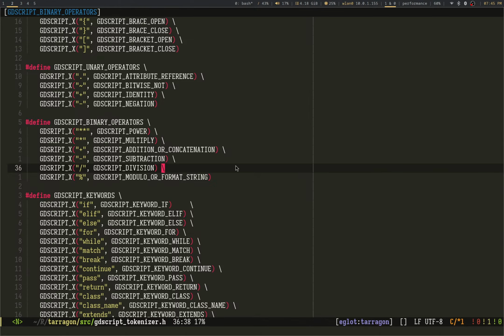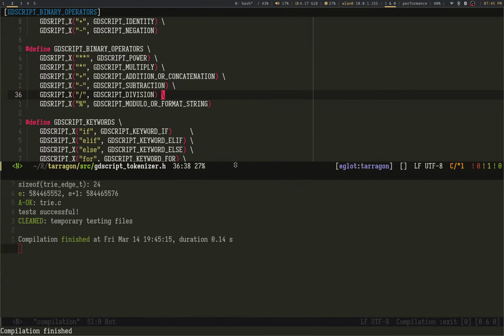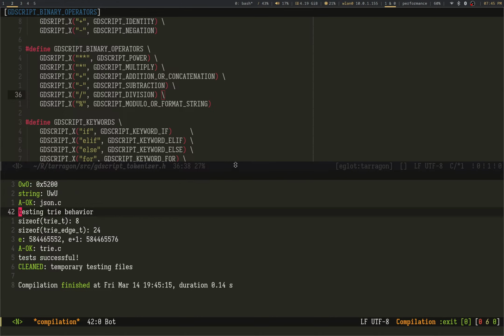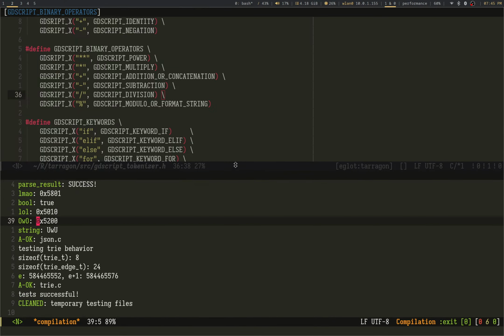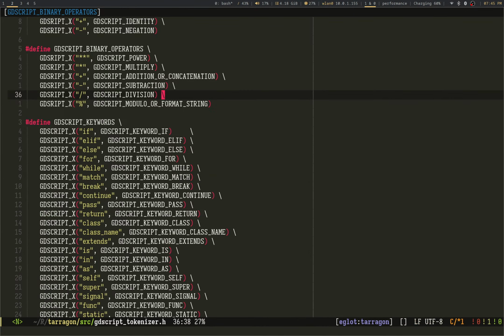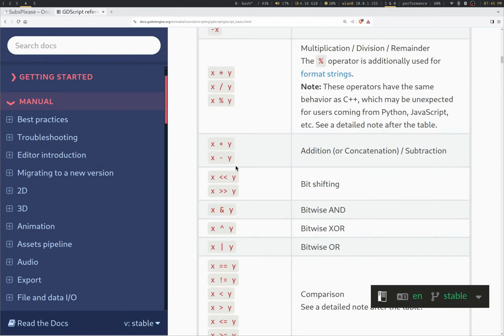In fact, we can run some unit tests. As you can see, I have my JSON parsing over here as well. The tests I made work, so my unit tests are passing.